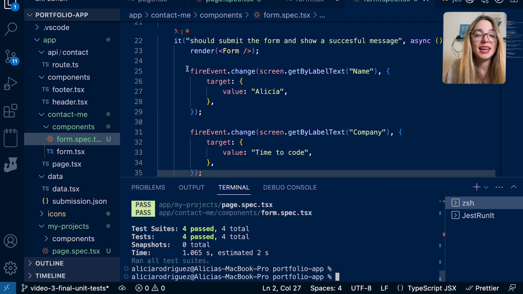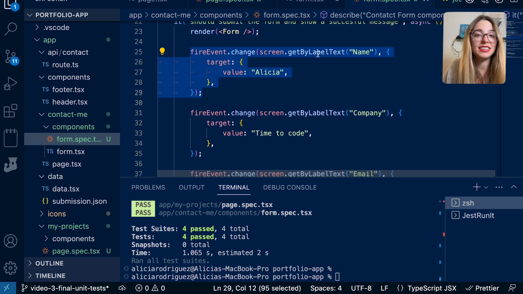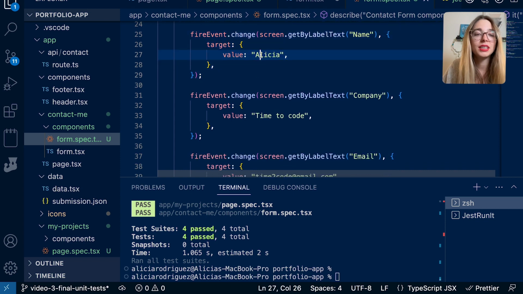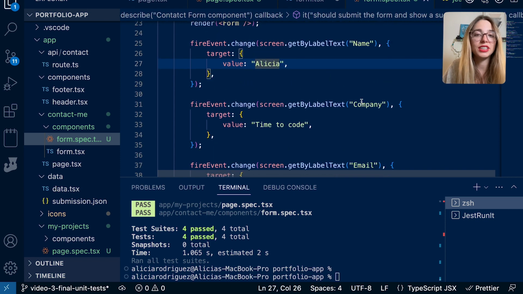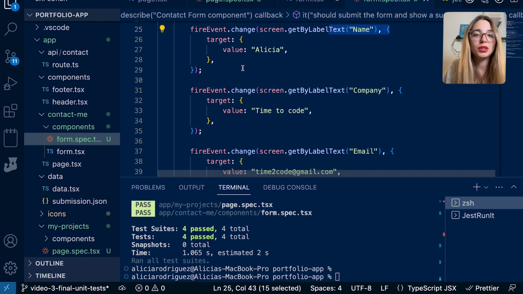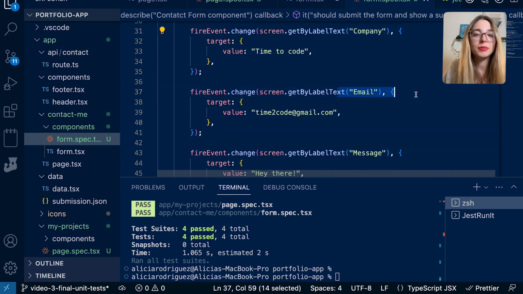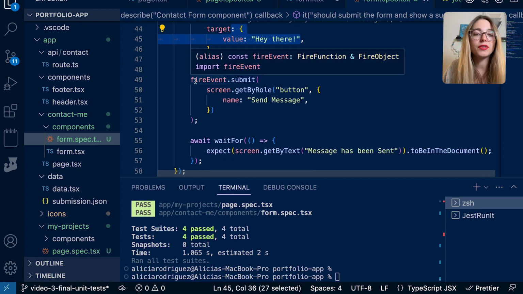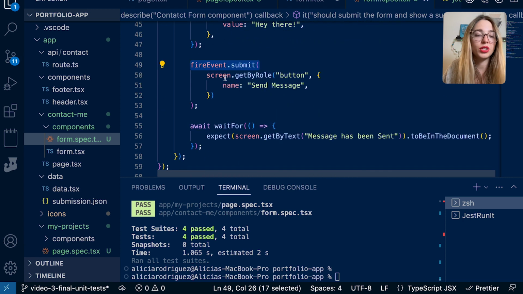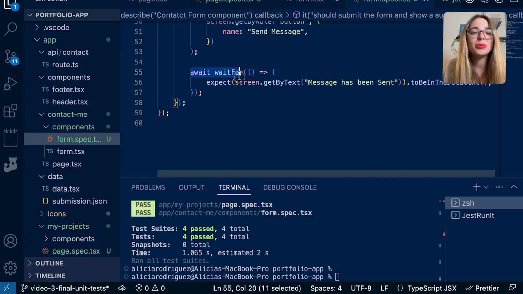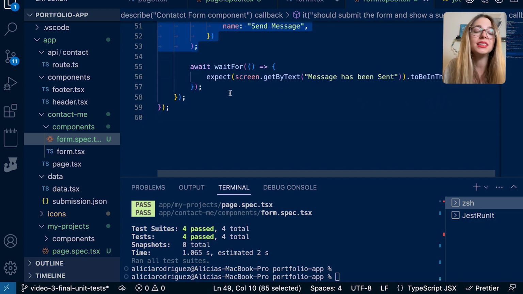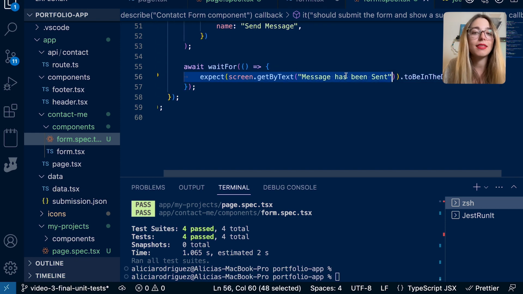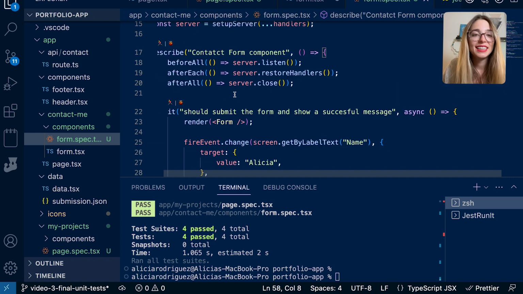We are simulating changing this input form and adding the values: the value for the name input, for the company, for email, and this test message. And then we are firing an event, submitting the form. And here we are awaiting until all of this happens to assert that we have the message has been sent in the document. Okay, this wasn't too bad.